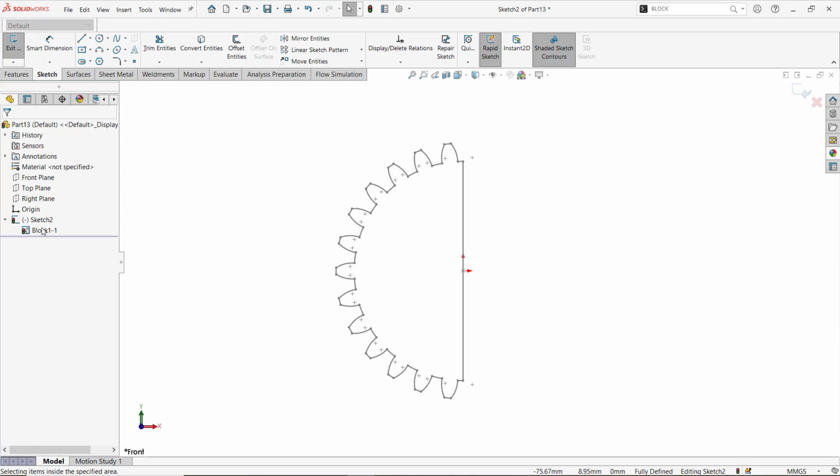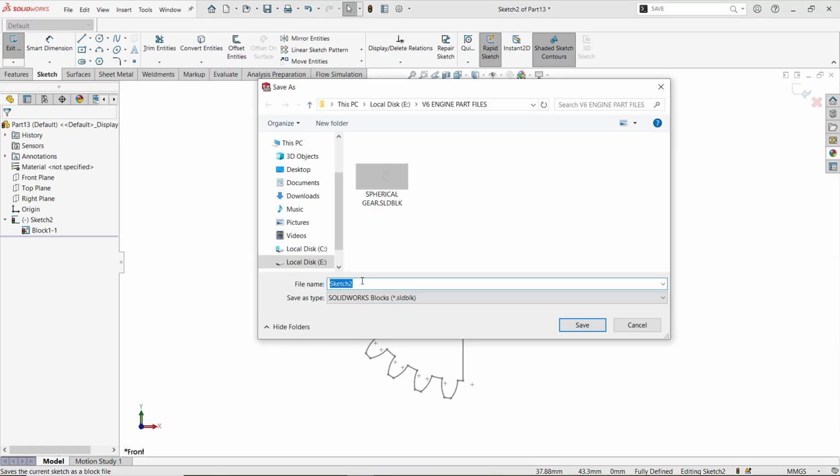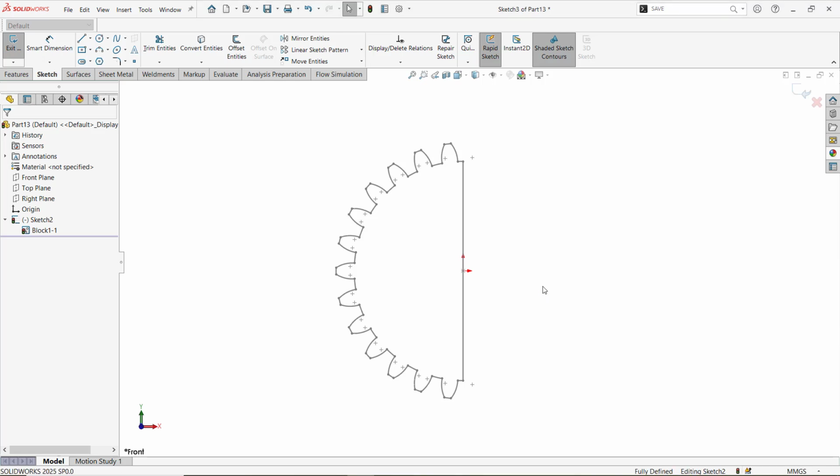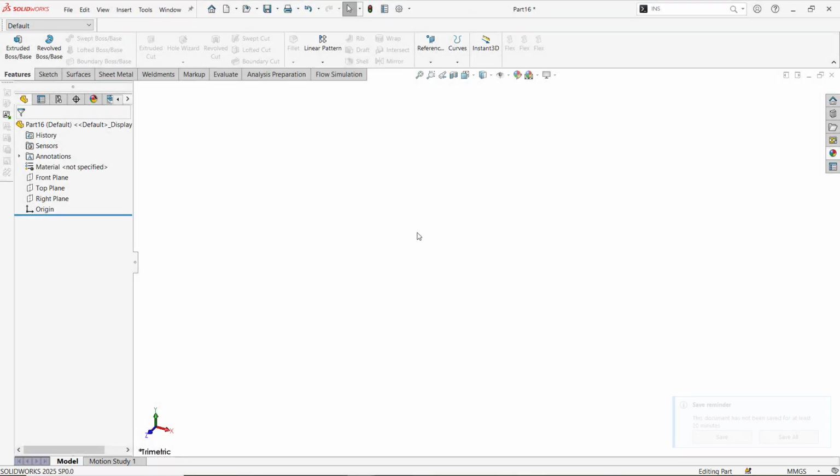Now let's save it. Type save block and then click on the save block option and then save this block and give it the name like gear 2, and that's it. It is saved. Now we're gonna use this block to do the revolve cut. So let's move to our base feature.